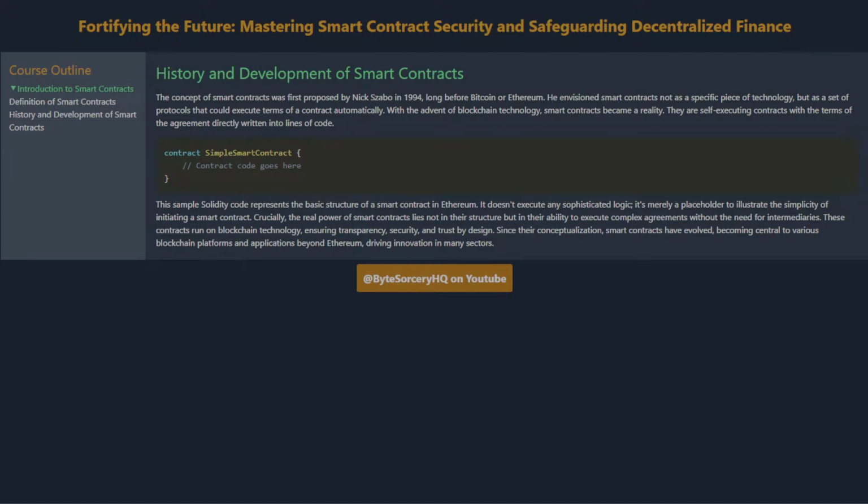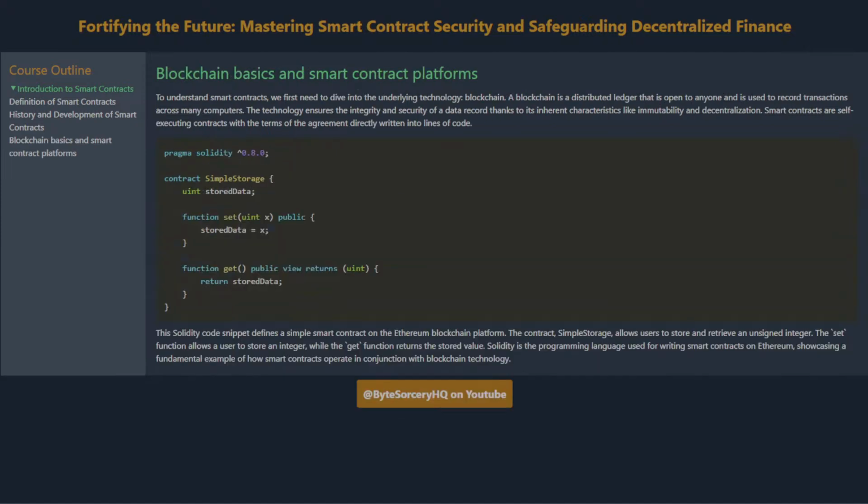These contracts run on blockchain technology, ensuring transparency, security, and trust by design. Since their conceptualization, smart contracts have evolved, becoming central to various blockchain platforms and applications beyond Ethereum, driving innovation in many sectors. Blockchain basics and smart contract platforms, Ethereum, Binance Smart Chain, etc.